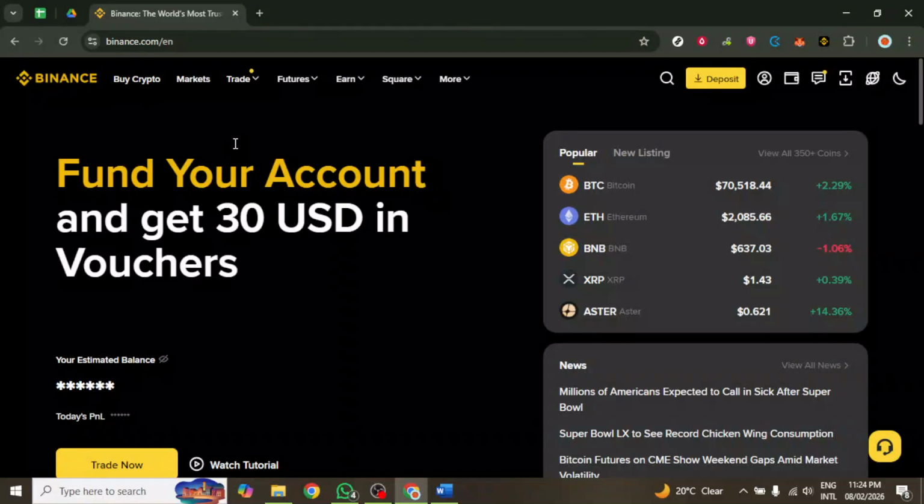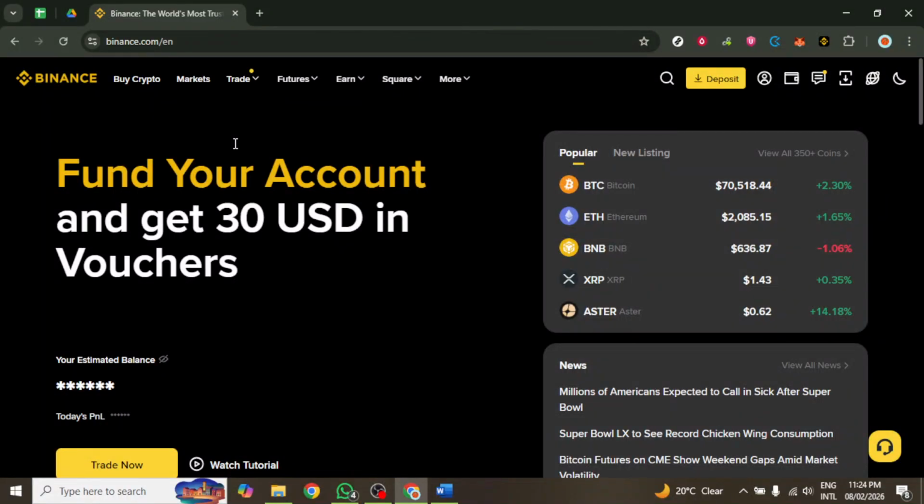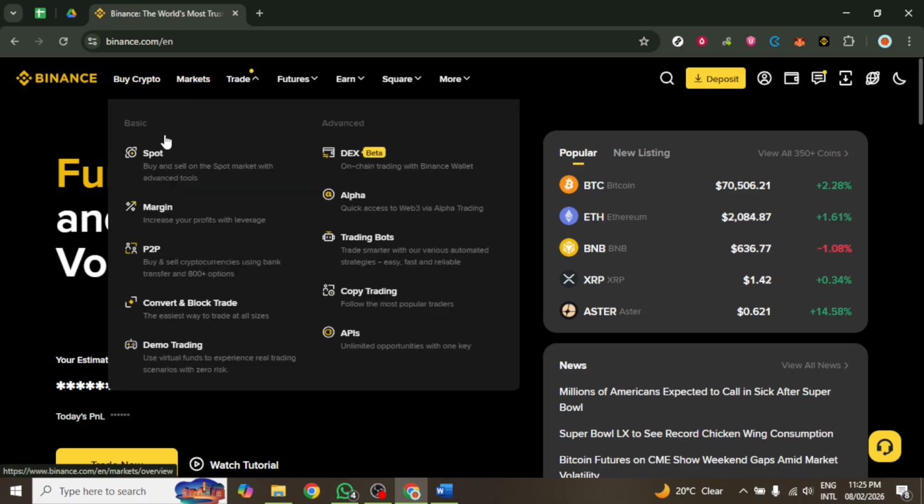In this video, you'll learn how to convert Bitcoin or BTC to Tether, known as USDT, on the Binance platform. This process is straightforward and allows you to exchange your cryptocurrency quickly and efficiently. Start by navigating to the Binance website or application.